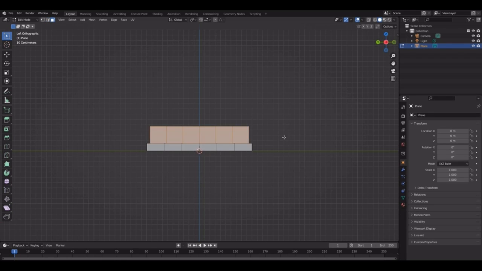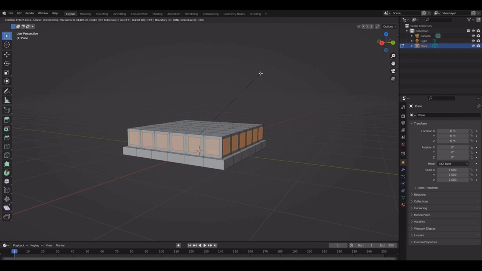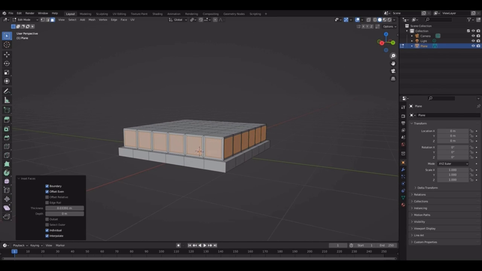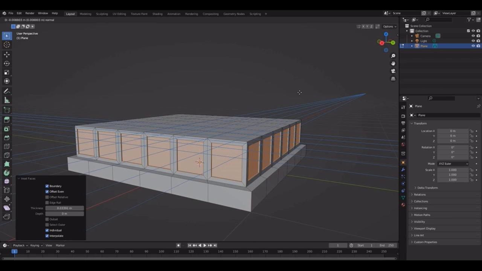Select all of these sides, select the individual origin, and press I, and I again for individual. Now extrude it inside.